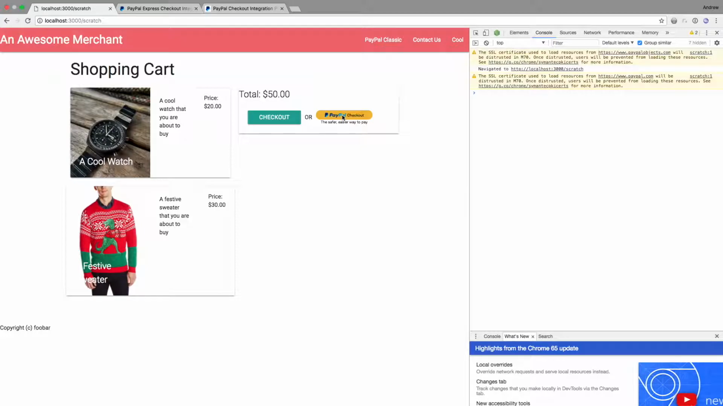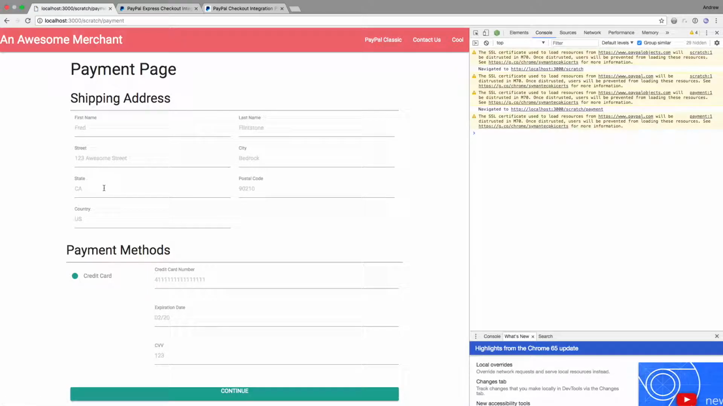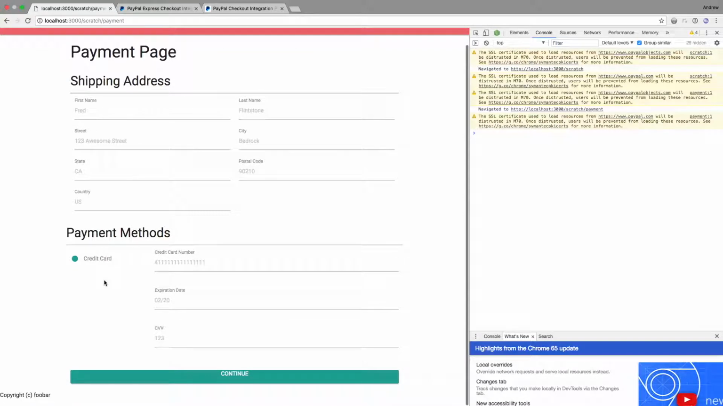All right, so let's take a look at the current merchant site on the payment page. So typically you have your shopping cart, and now when we click the checkout button, normally that comes to a payment page where the user would put in their shipping address, billing address, stuff like that, and then eventually select a payment method.